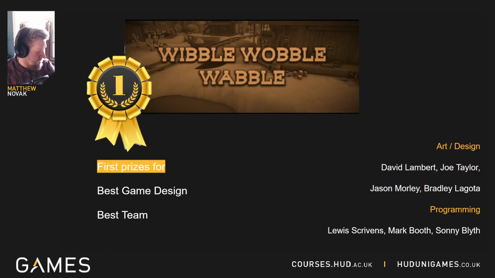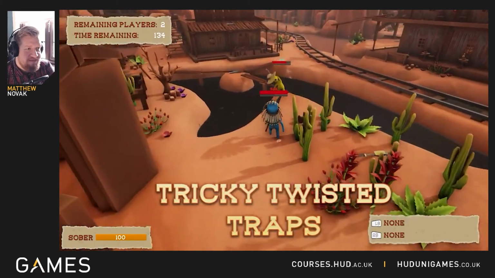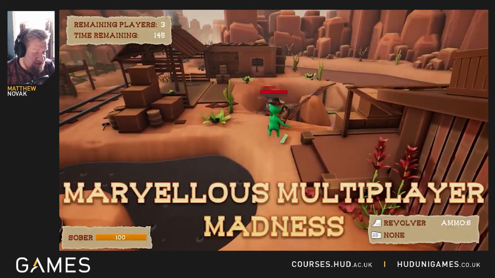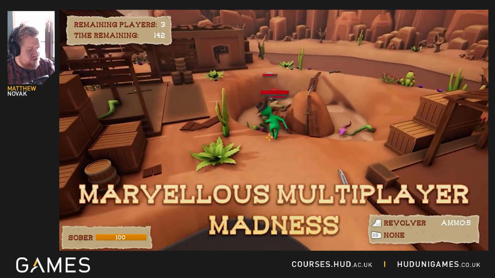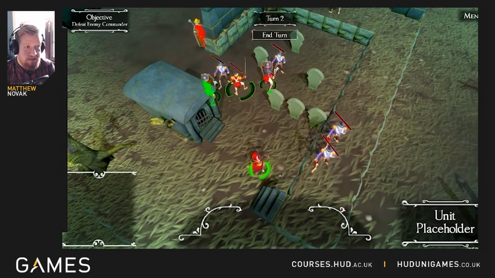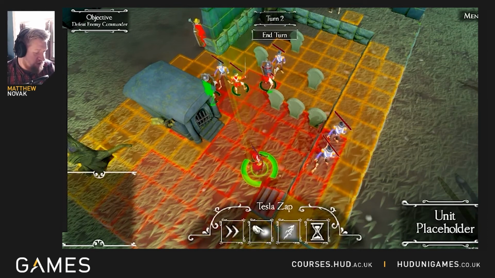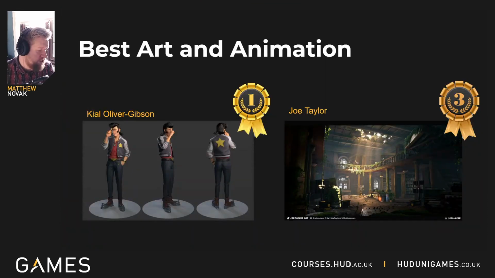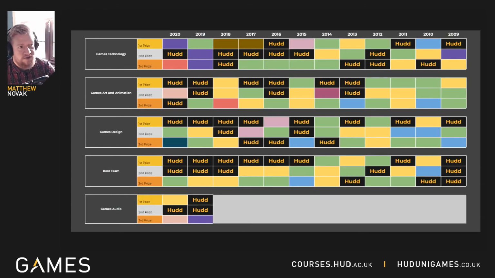So this year, a team of our students, from programmers to artists and designers, you can see the names on the right there, made a game called Wibble Wobble Wobble, which is a great name to say over and over again. But they won first prize for Best Game Design and Best Team. We also had a team made up of artists and programmers that made a game called Regal Mortis, and that won second prize for Best Team, Best Technology and Best Audio. And a couple of our students, Kyle and Joe, also took the first and third prize for Best Art and Animation.